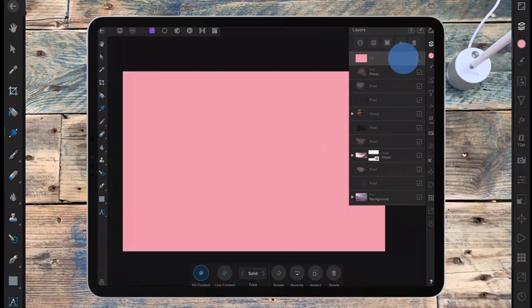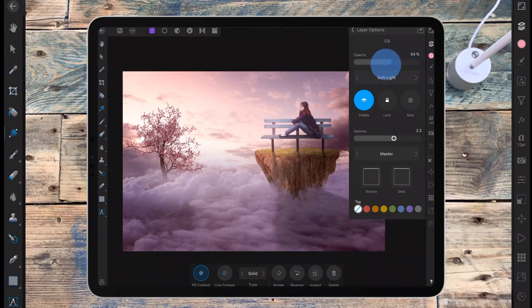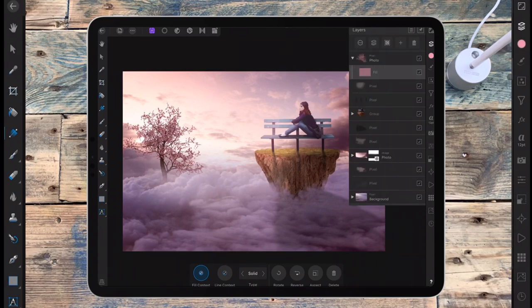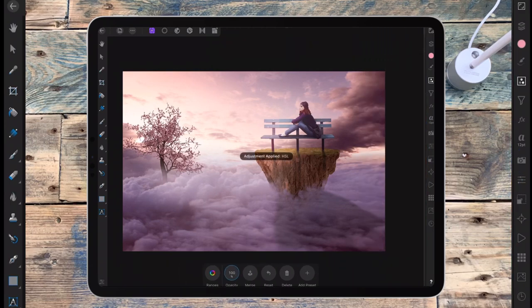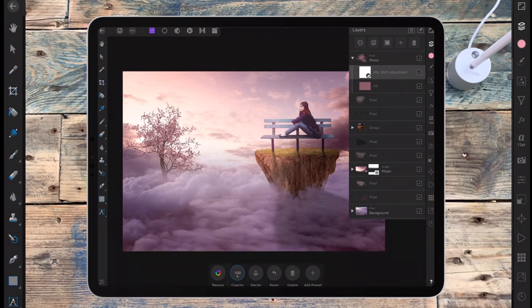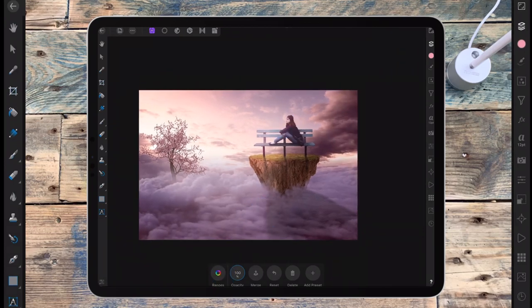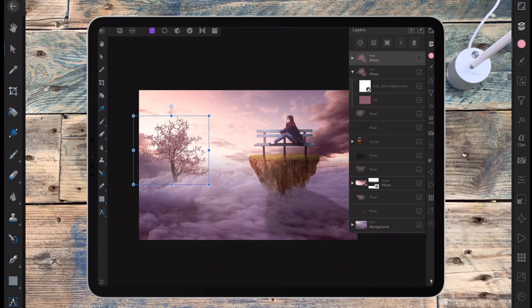Then adding the fill layer with that pink. Again, I'm just going to change that to soft light. And then adding the HSL, I'm just bringing the luminance up. Then I'm duplicating that tree and I'm going to do the same thing that I did with the rock and the woman.